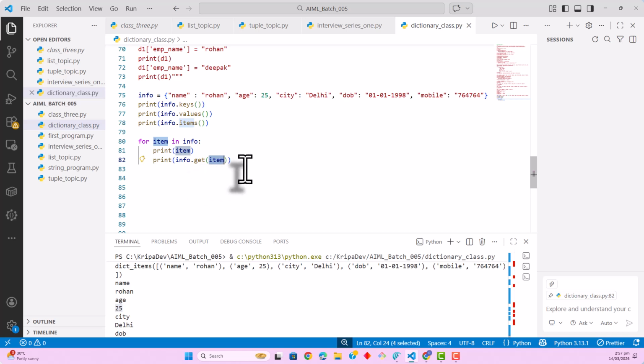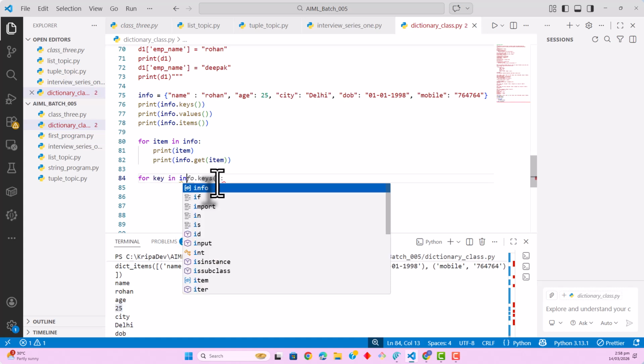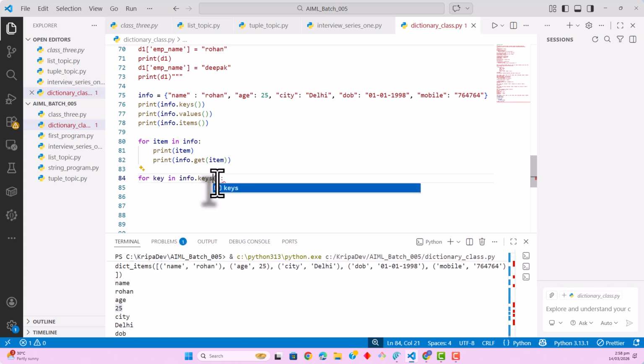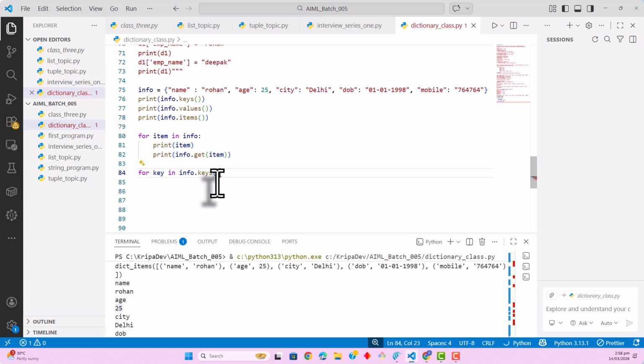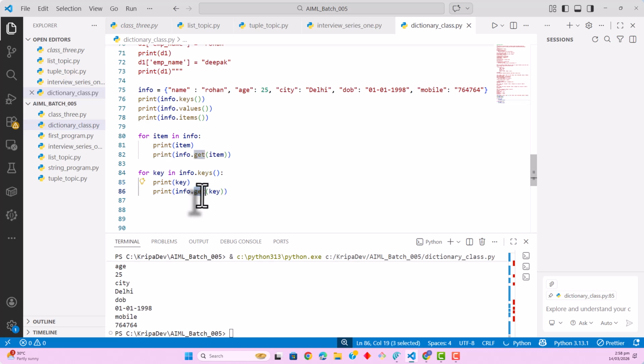Another way is you can use keys, right? I'll create it in this way: for key in info dot keys. What will it return? It returns a list of keys. Then you can iterate through this. Print key, info dot get key, right? Each key we are getting.